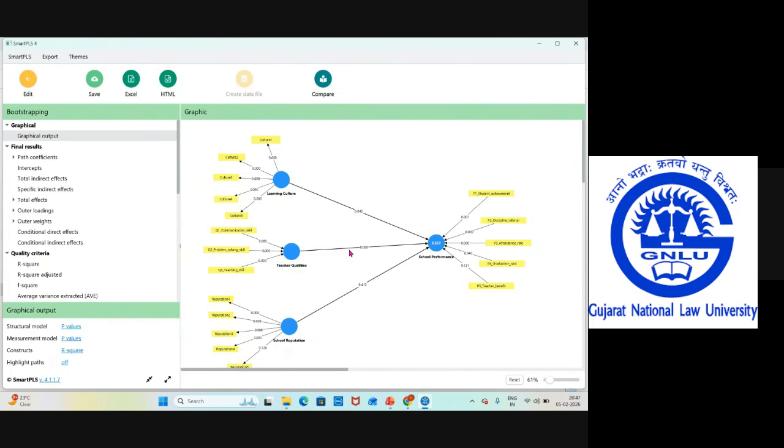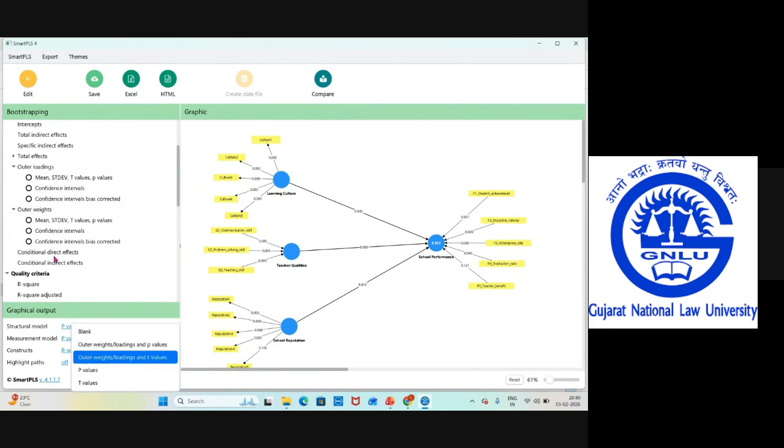Now you can see that there is some change here. As you can see, the graphical output, as we are measuring the measurement model. As a part of the measurement model, we are trying to understand the factor loadings. So in that case, I'm going to select outer weights with p-value. Outer weights, that is factor loadings, and p-value. We have constructs, and I just want to measure the outer loadings. I just want to look at the measurement model.